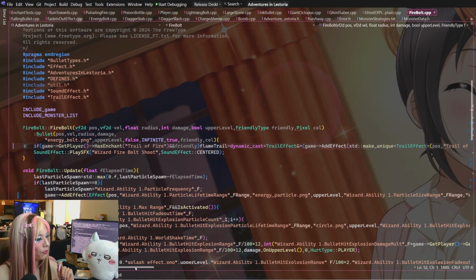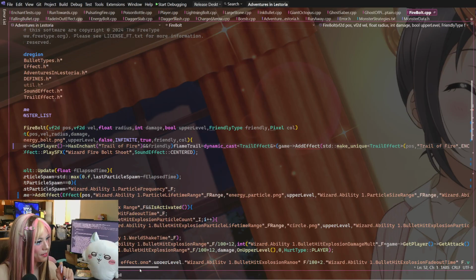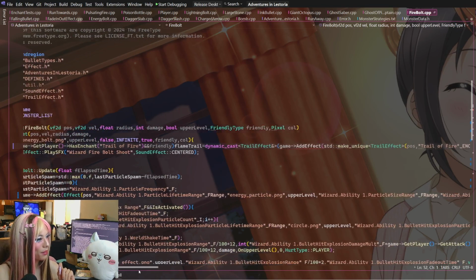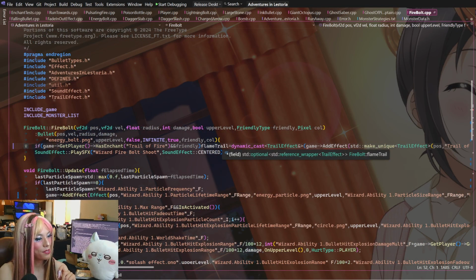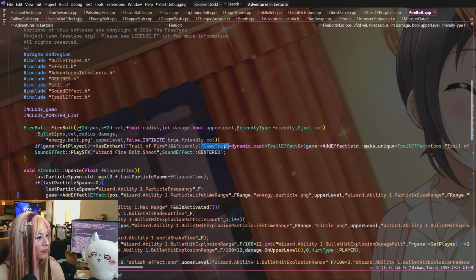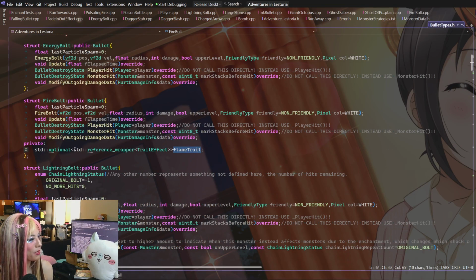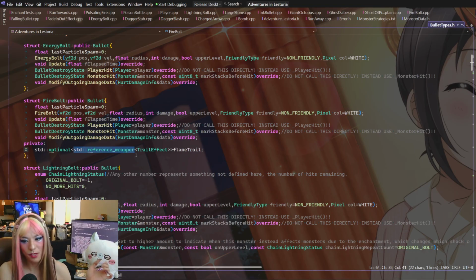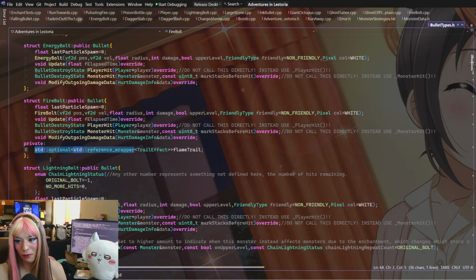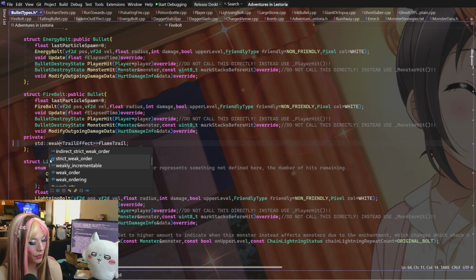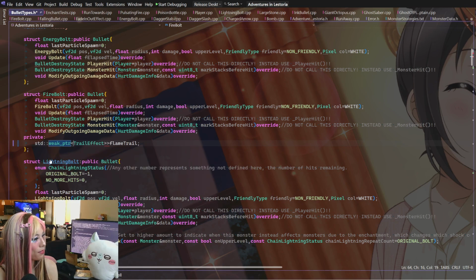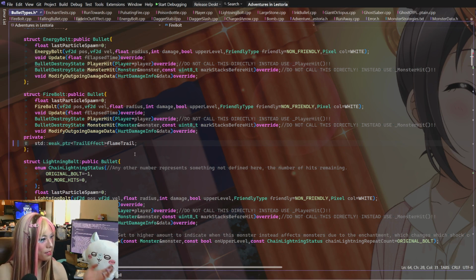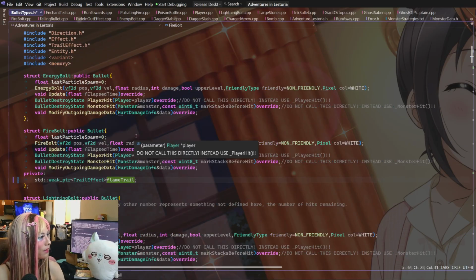Alright. What is going on here? We have a dynamic cast. So yeah, it looks like we store it. So this is not going to be a reference wrapper now. The flame trail is now going to be an optional standard shared pointer or weak pointer. Does it even have to be optional? Weak pointers technically are invalid until they're given a value. So even the weak pointer by itself could exist like this, and it essentially functions as an optional. So that's kind of cool.